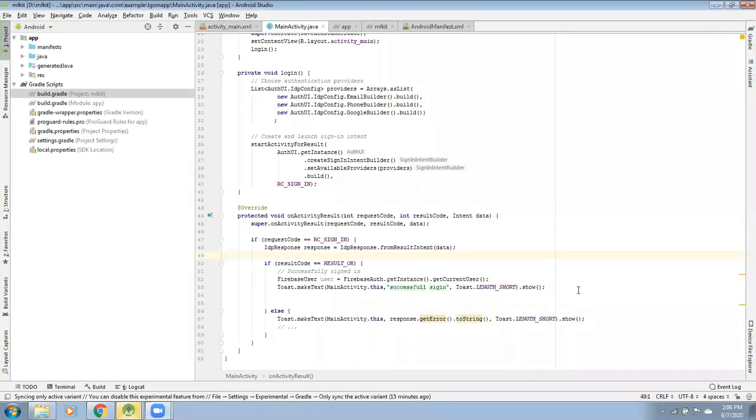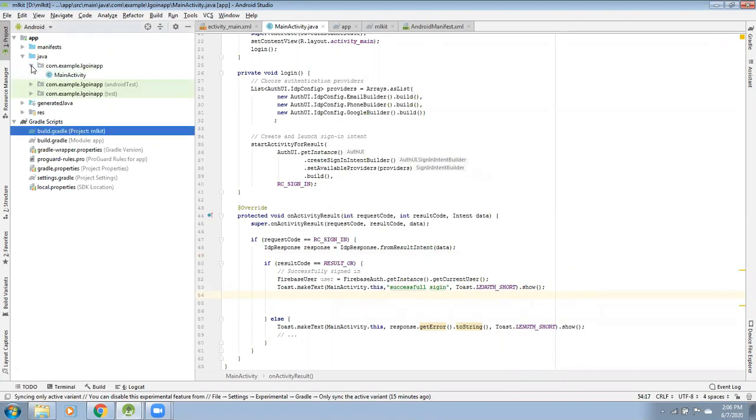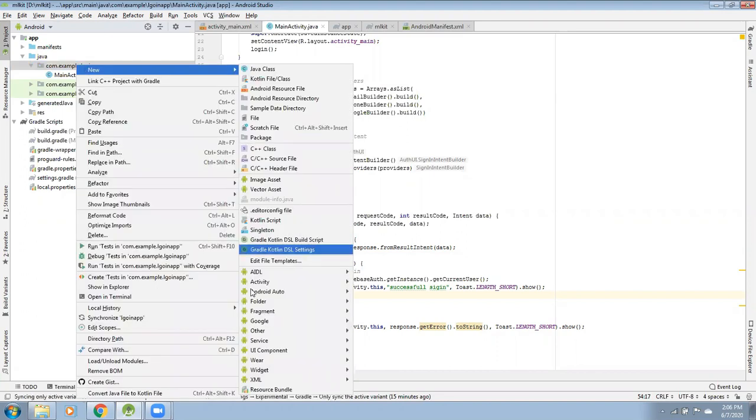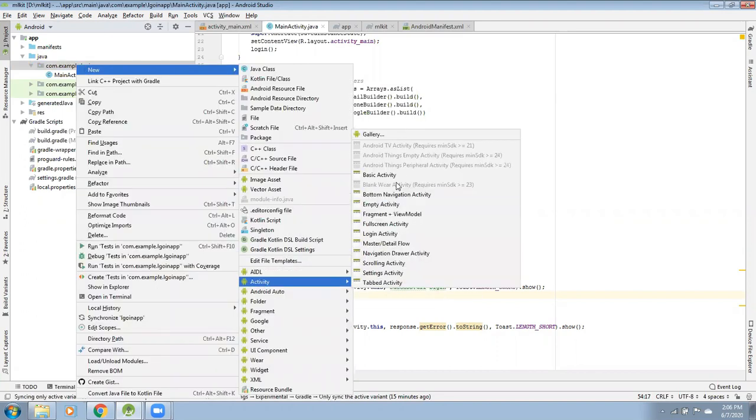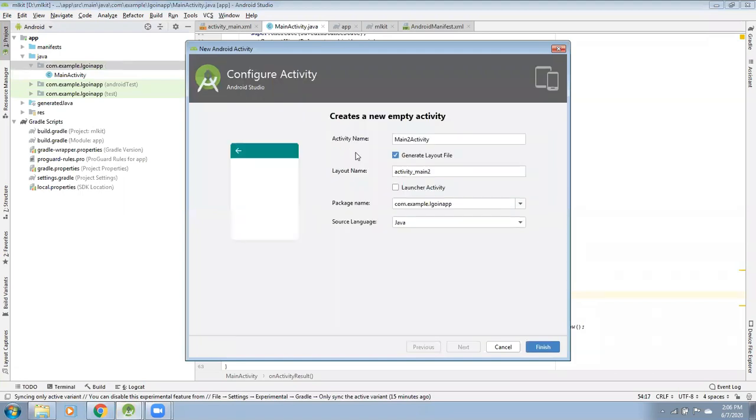The user has been signed in. We have to take the user to the new activity. So I'll be creating one activity that is welcome activity, or else some name you can give it. Just click it here on Java and click new activity. Go to the new and activity, select empty activity. In empty activity, you give the name. After login, where will the user be directed? So I've created welcome activity.